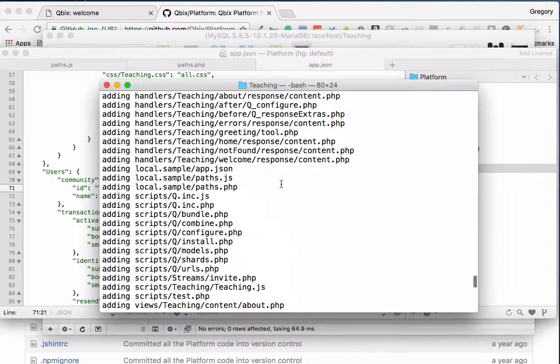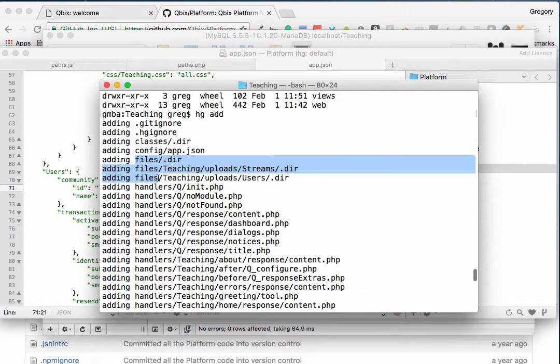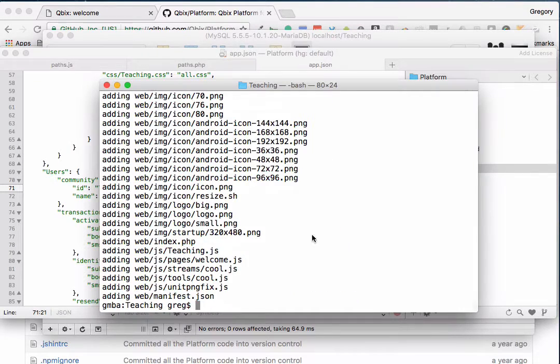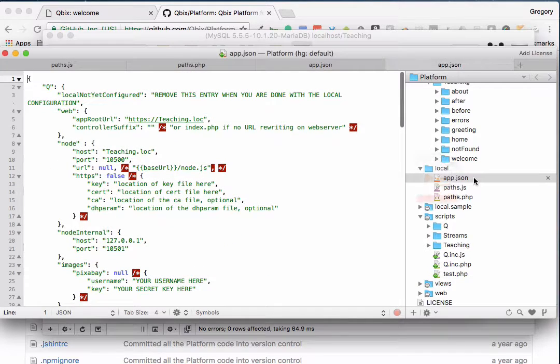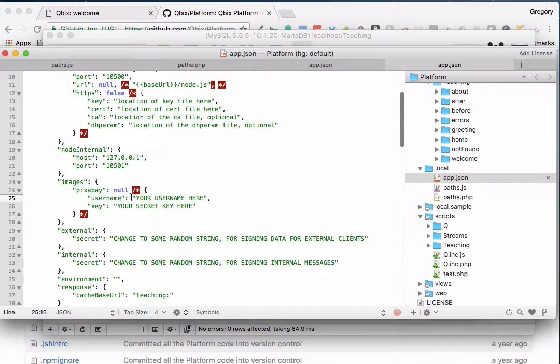It will add all the files, but it will skip some of them. Notice it didn't add the local folder. It didn't add most of the folders inside here, inside files. The local folder is ignored because it has all of your credentials on your local machine for your local development environment. For example, it has the hosts and the ports that you connect to locally. It has your credentials for certain APIs and services. This just happens to be there.